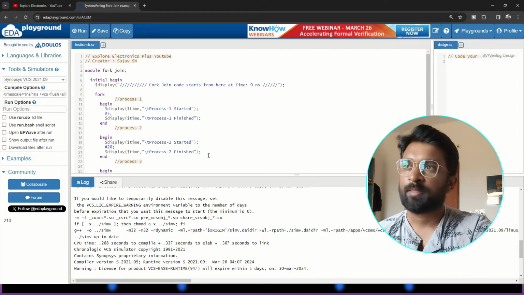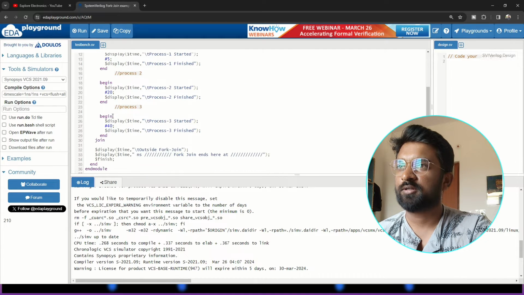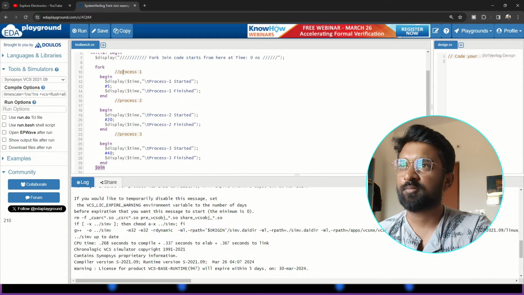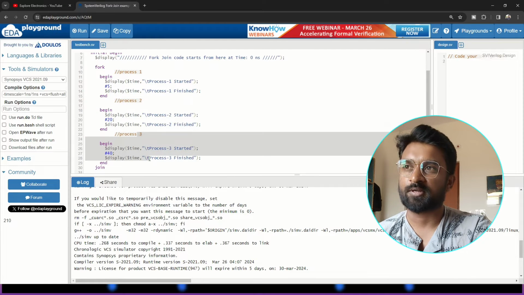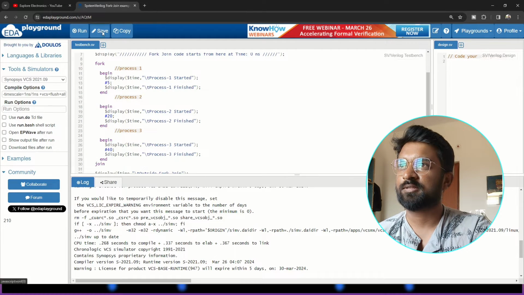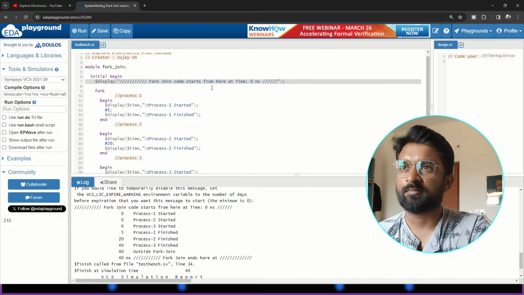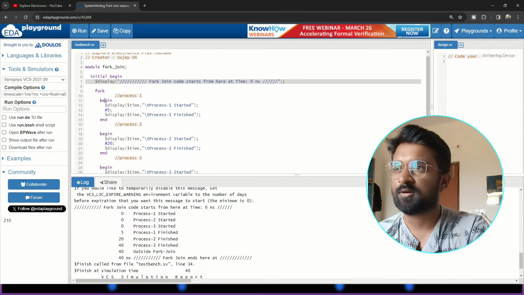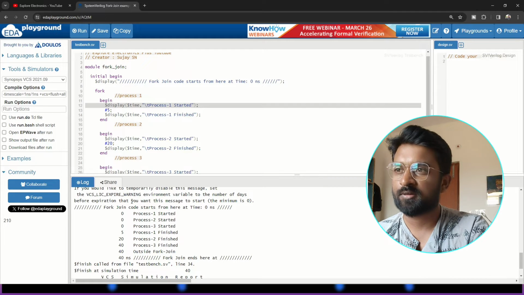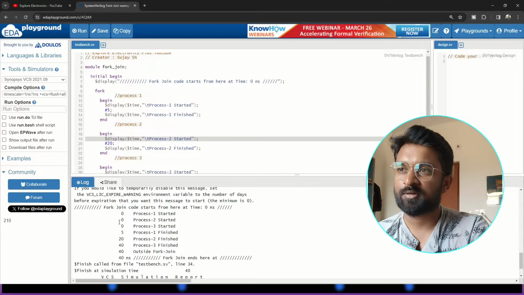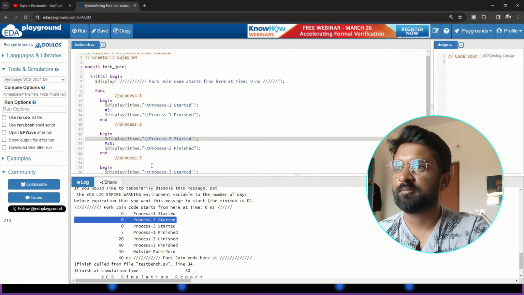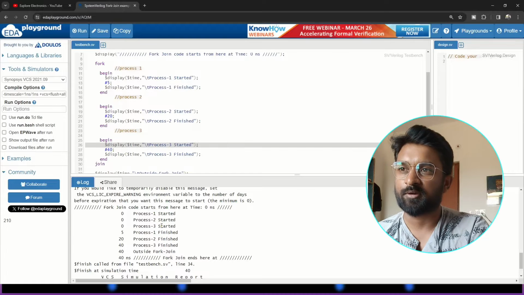You can see here I have fork and join. In between I have process 1, process 2 and process 3. So let us run this and see the output. Before the fork join I have a display statement. This will execute at 0 time unit, and then we enter the fork block. Process 1 has a display statement at 0 time unit, so the process started here. The second process will start at 0 time unit, and the third process will also start at 0 time unit.